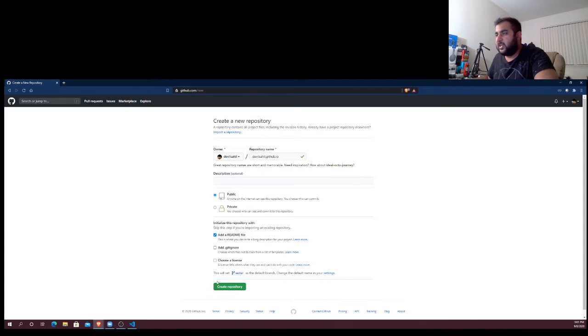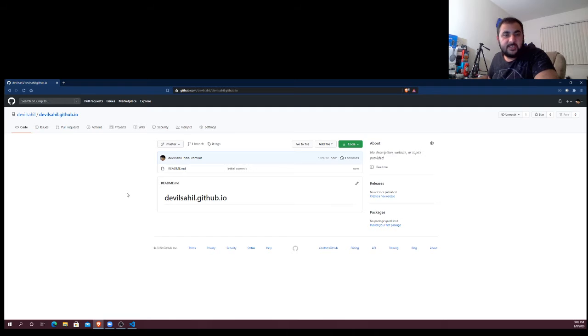And we can initialize with the README. And let's just go ahead and create this repository. This was the first step. So the very next step that we're going to take is to go ahead and clone this repository. We could copy the URL up here or click on the code button and copy this URL in here.